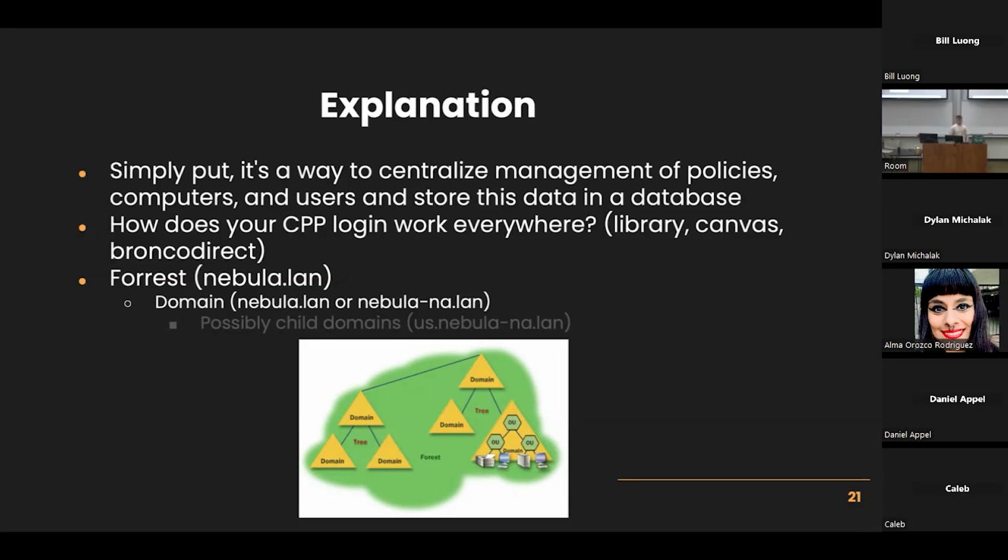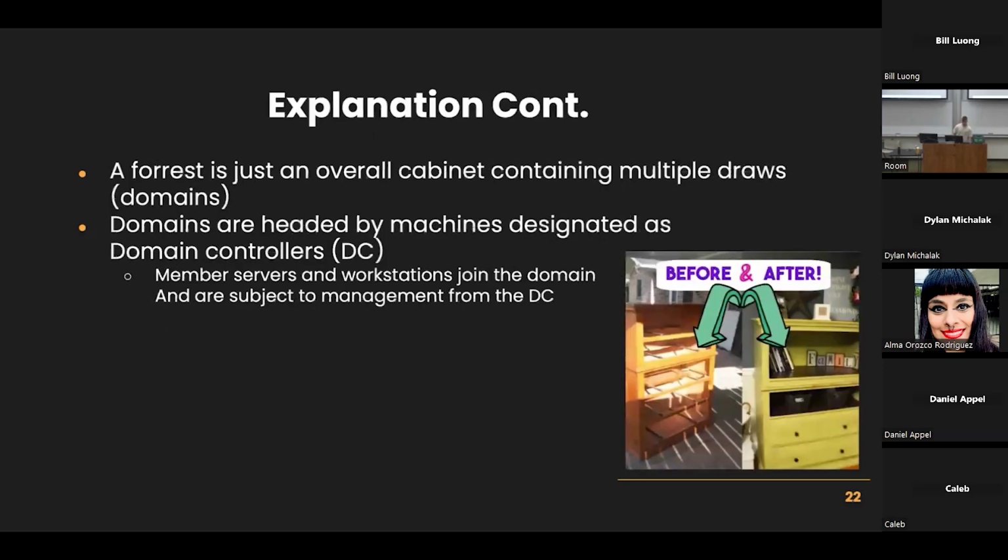There's also forests, which are collections of domains within Windows Active Directory. And then within those domains, there's possibly child domains. It can get pretty expansive. Basically, a forest is just a container of multiple domains, like I said. And domains in Windows are generally controlled by domain controllers. These are high-level Windows servers that are primarily used just to manage security, group policy, and authentication for a Windows domain holistically.